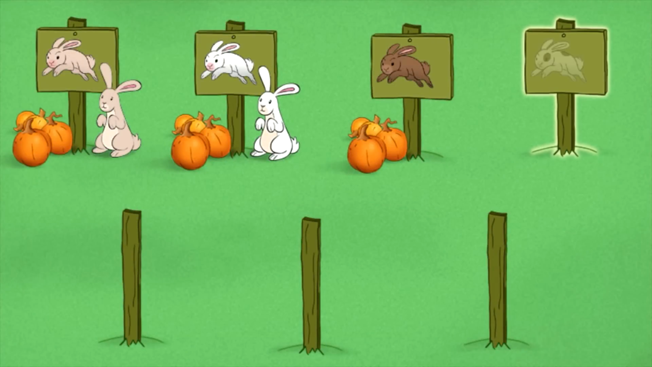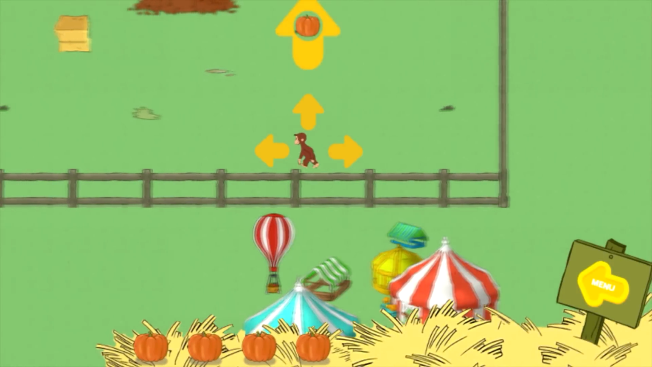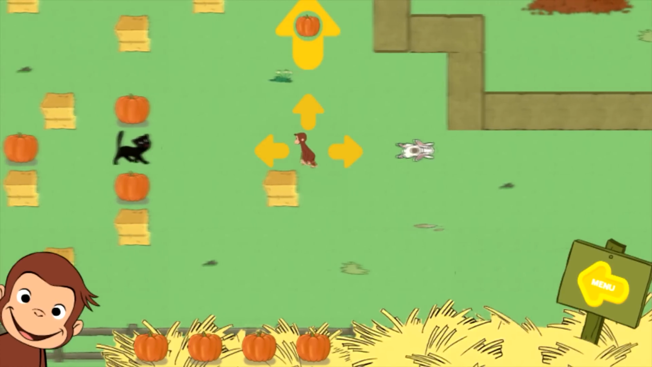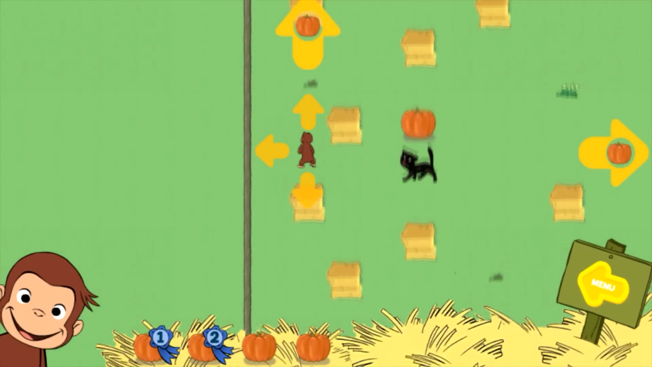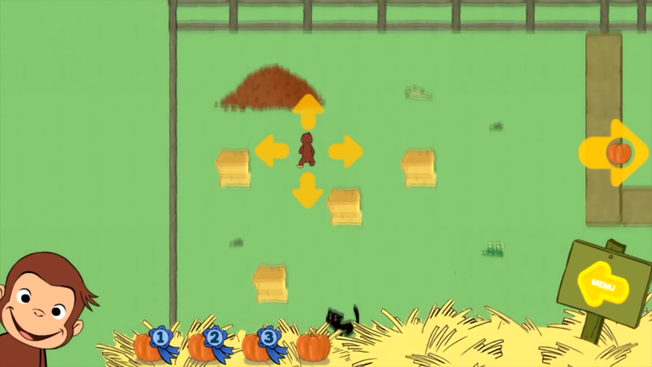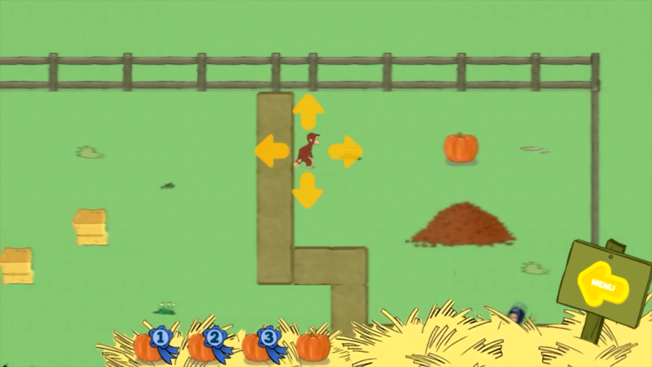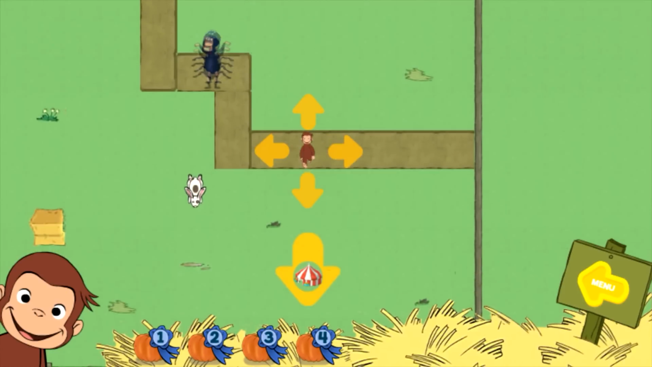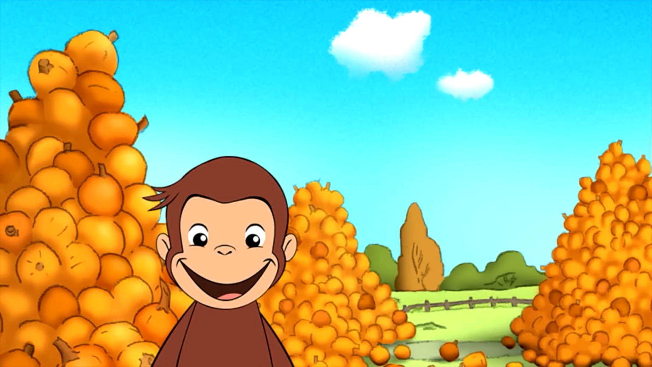Click on a sign to play in a pumpkin patch. Help George find 4 pumpkins. The bunny is hiding in a leaf pile. You found the bunny. Now catch him. You found a pumpkin. You found 2 pumpkins. You found 3 pumpkins. Hooray! You found all the pumpkins. Now, help George find the festival. Well done!